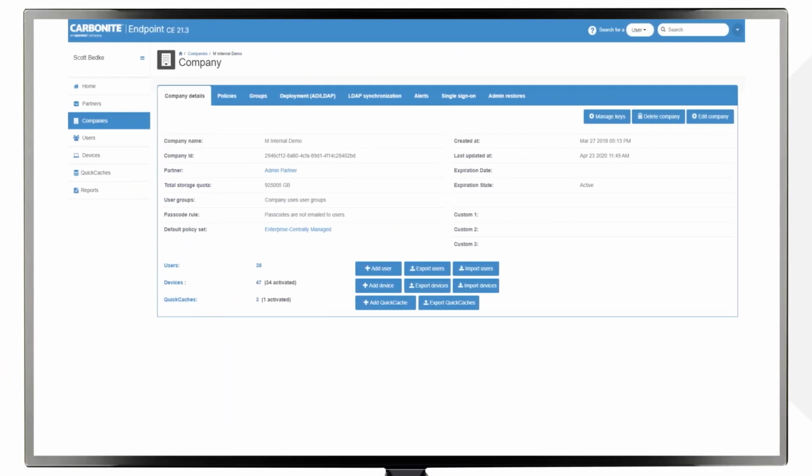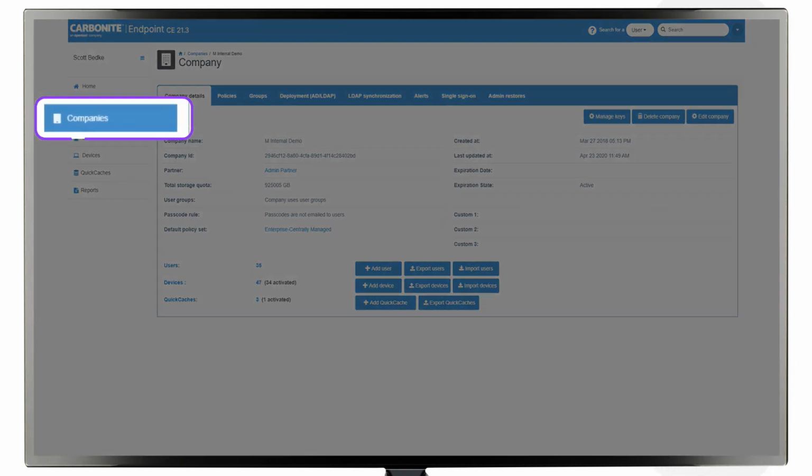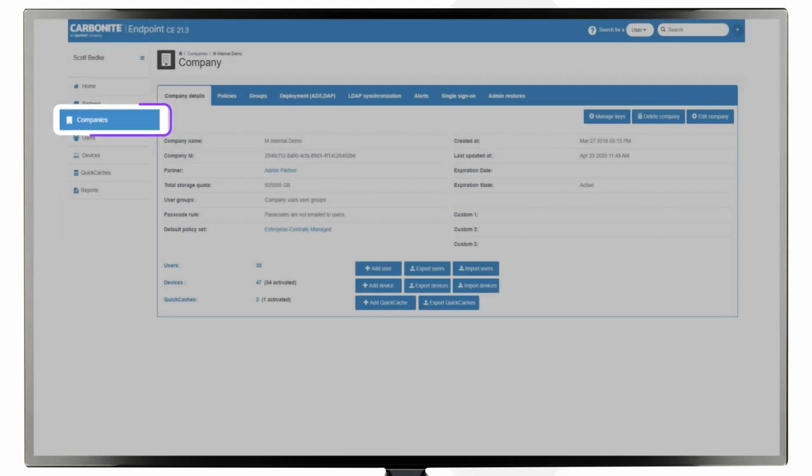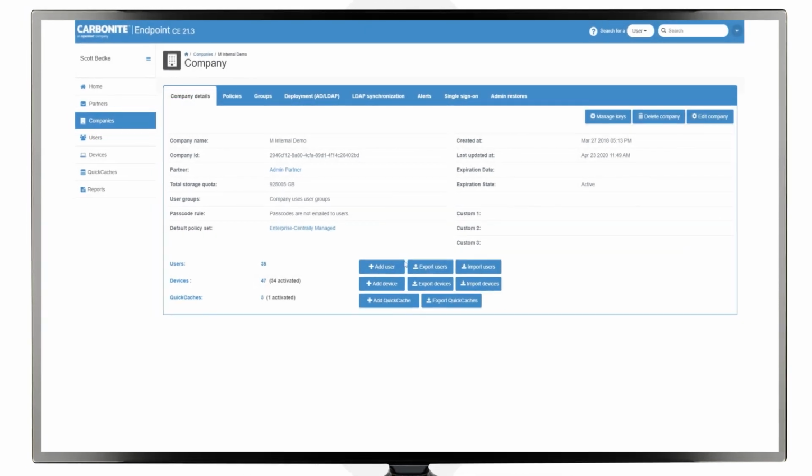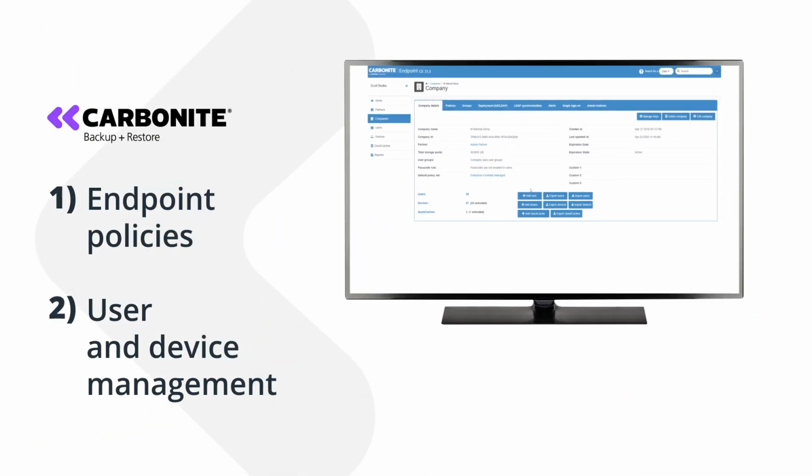Once logged in, the administrator will see the Carbonite Endpoint Backup dashboard. By clicking on the Companies tab, the admin can set up and configure options before the backup begins. There are two primary components admins should be mindful of when setting this up. The first is the policies, and the second is the user and device management.